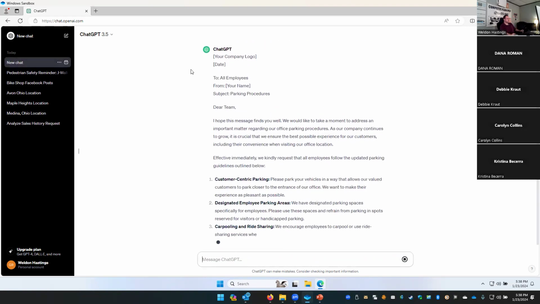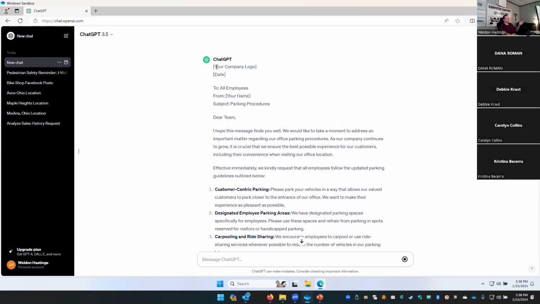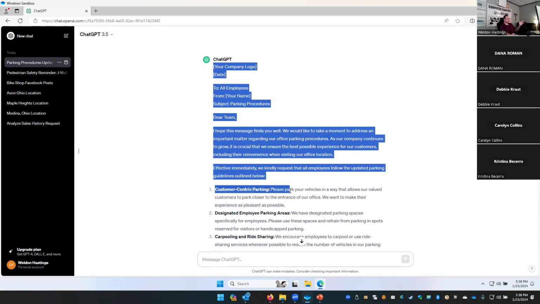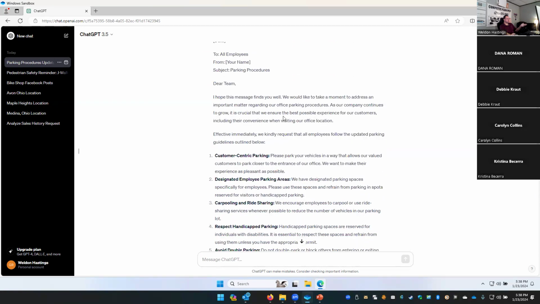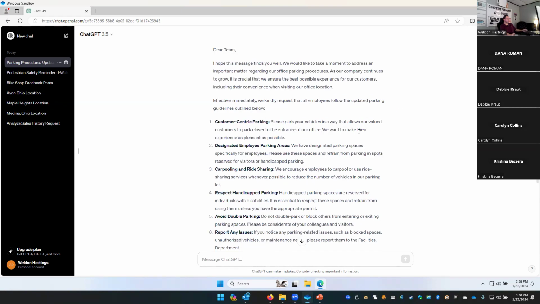So there's our company logo. It can be inserted, because what you'll do is you'll take this, copy all of this, and then paste it into your word processor. And then it'll say, "Dear team, hope this message finds you well. I'd like to take a moment to address a matter about our parking procedures. As our company continues to grow, it's crucial we ensure the best possible experience for our customers, including their convenience while visiting our office location. Effective immediately, we kindly request all employees follow the updated parking guidelines below. Customer-centric parking, designated employee parking areas, carpool and ride sharing."